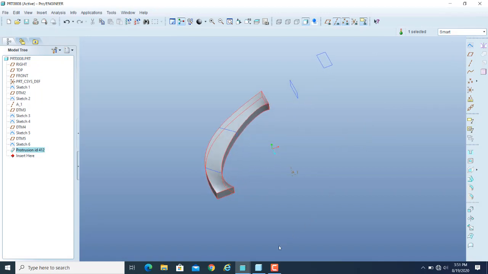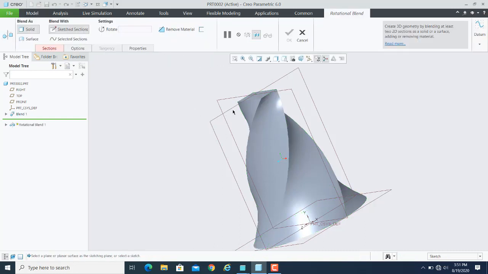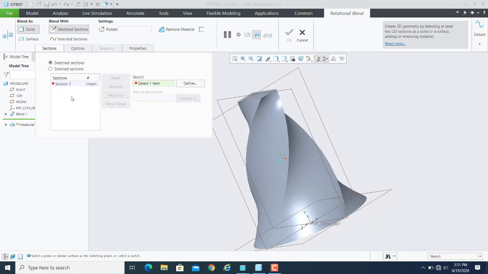And we do have these options available in the Creo also. So if you go to the shapes option, you can use the rotational blend or the general type of blend option. In rotational, if you see, you have all those facilities available. You can go for the sketch sections, you can go for the selections, and once you define your first sketch, then it will ask you the axis of revolution. So here you will have to give it.